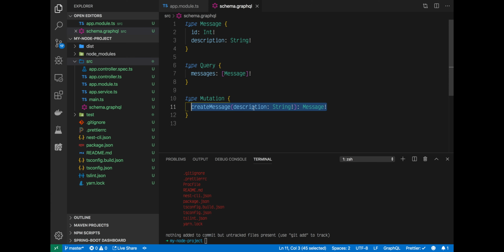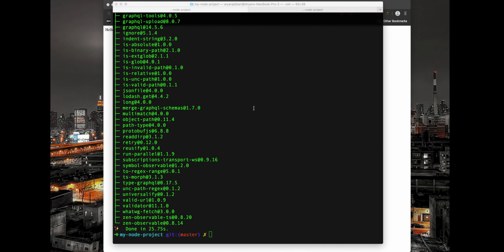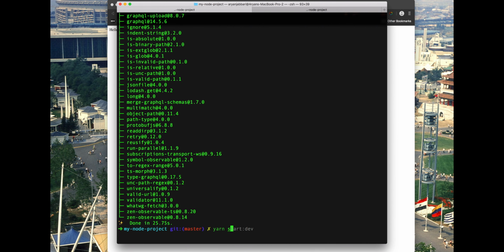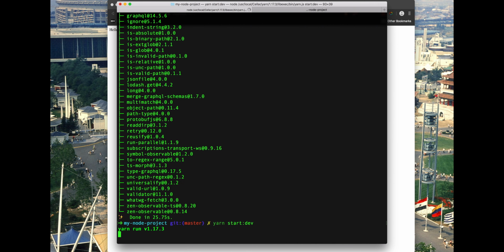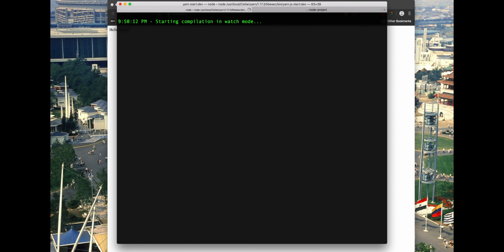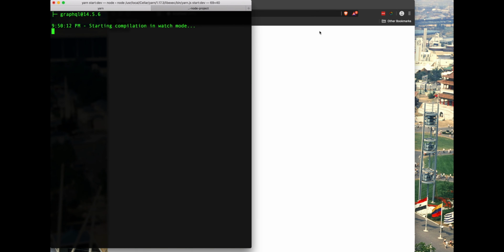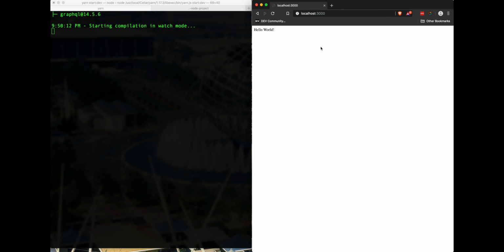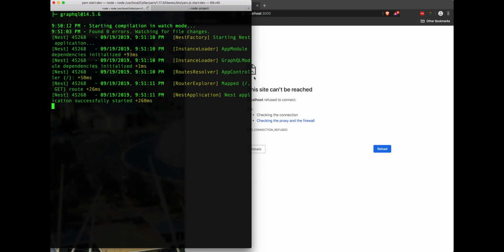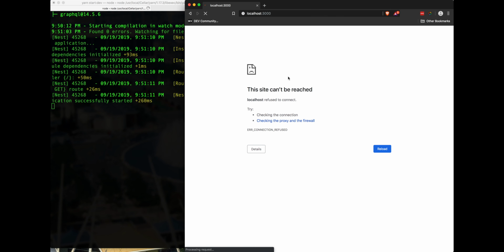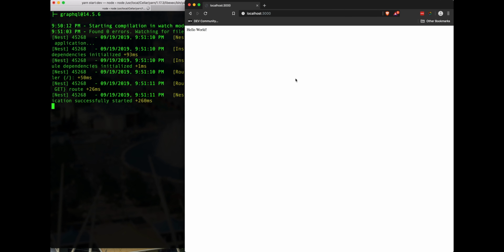So now we've created our schema. Let's go back to our terminal. Here we'll run the same yarn start:dev or npm run start:dev that we ran before, and this should stand up our GraphQL server. I'm going to move this over to the side. Okay, everything stood up, and we're actually still getting the hello world.